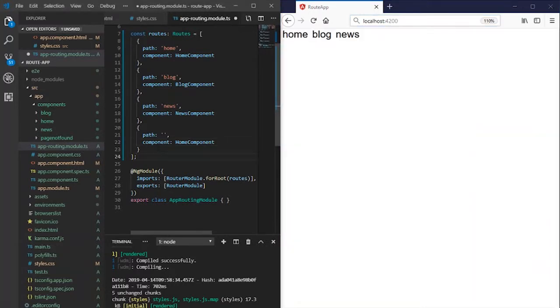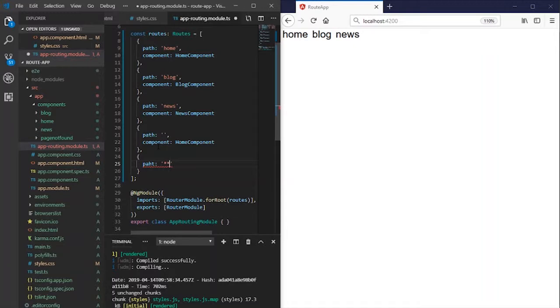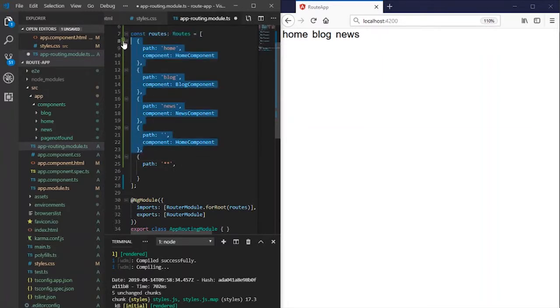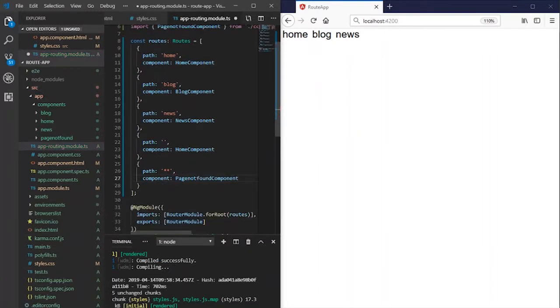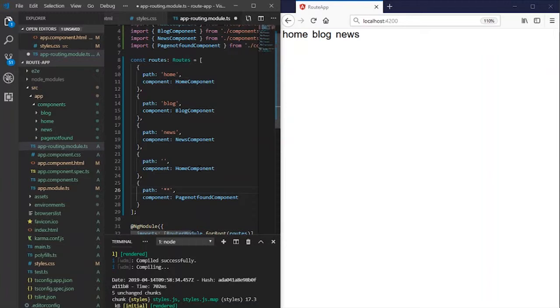Another condition is called wildcard characters. Here I'm saying that whenever the URL is anything but these, take me to the page not found component. That's it, simple as that. And our routes are set.